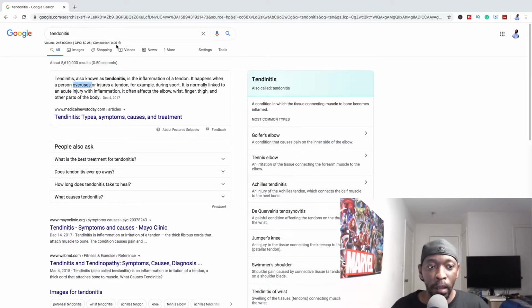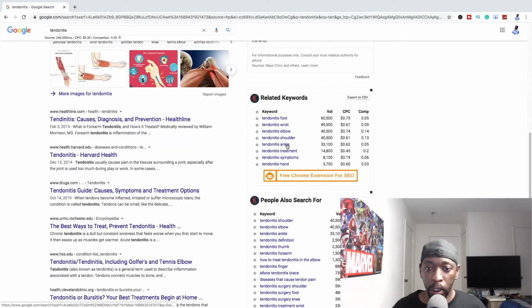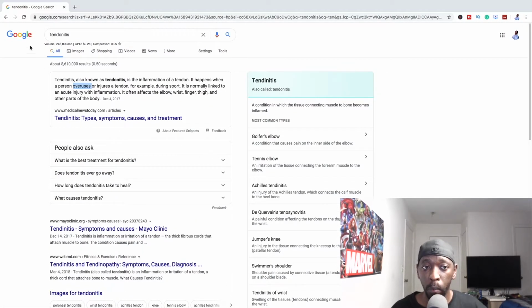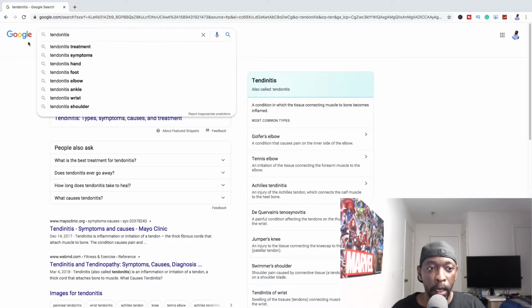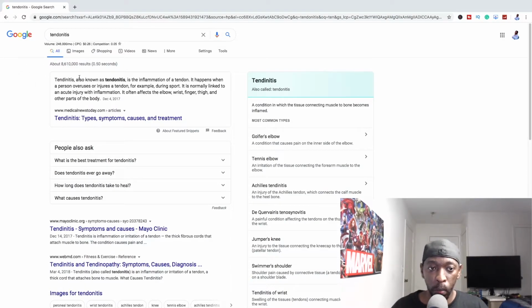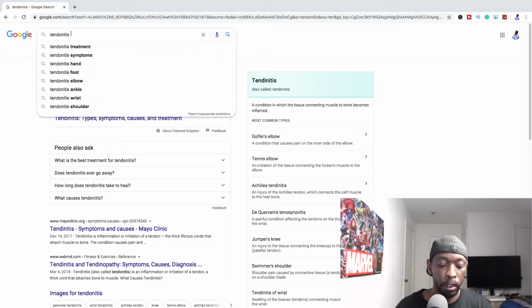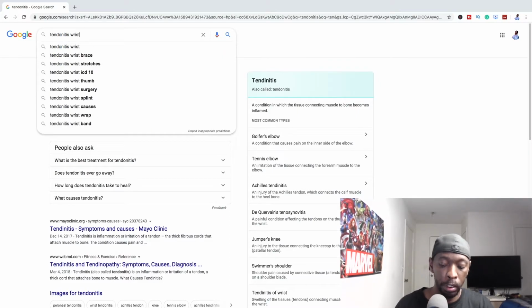Now, if you guys see this, I'm actually using Keywords Everywhere. Now, Keywords Everywhere will actually tell you. So let's say if I type in one of these terms, this actually will pop up. So let's say tendinitis wrist.